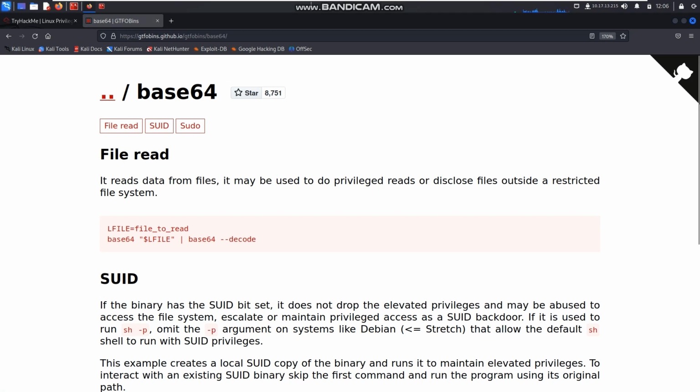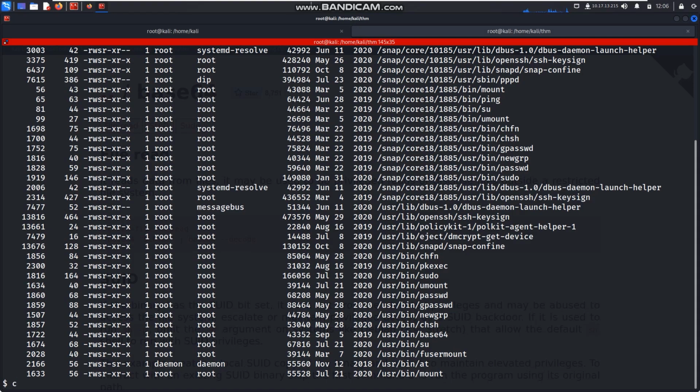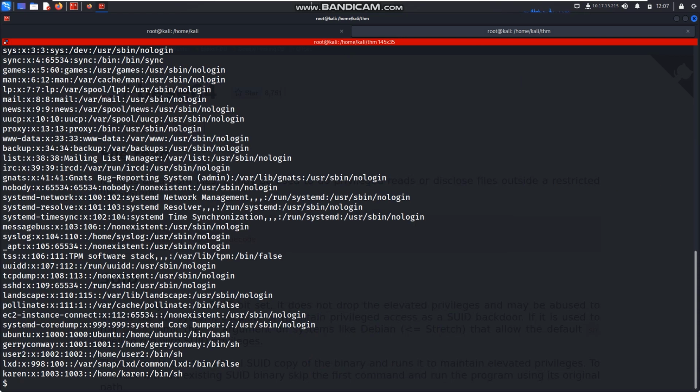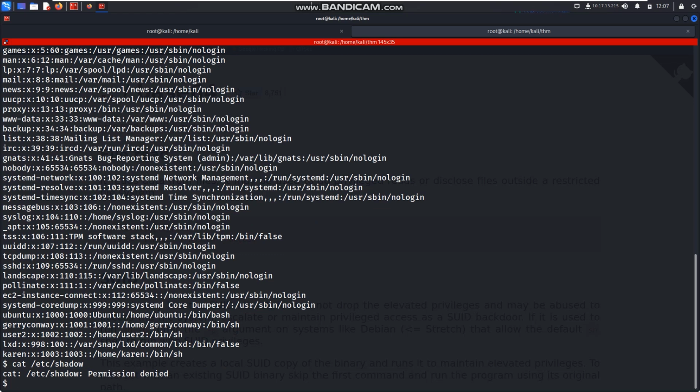The process of doing this one was very simple. So we're gonna give the file permissions. If we want to check all the users belonging to this machine, we check the /etc/passwd file, cat /etc/passwd. So we can see all the users: nobody, systemd, Karen, user2, Gary Conway, Ubuntu, all these are users. In the same way, to get the passwords, we see the file /etc/shadow, cat /etc/shadow. So permission was denied here.